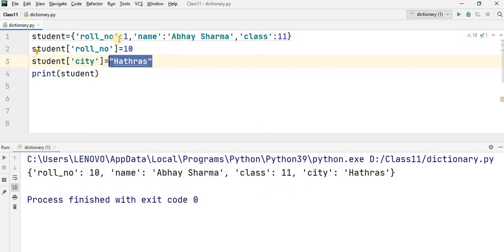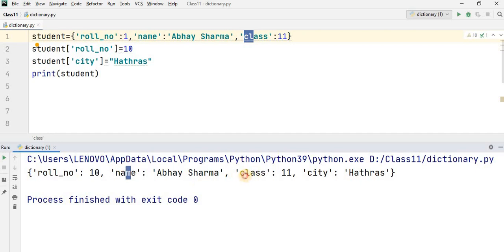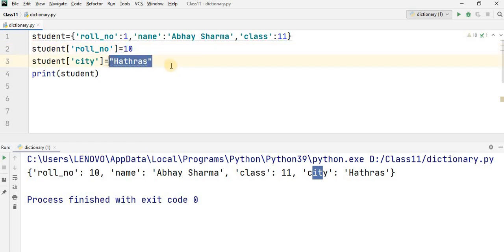So in this dictionary you have only three keys: roll number, name, and class. But here you can see four keys: roll number, name, class, and city. So here I have added a new key value pair. Okay, so this is the updation of dictionary. So in this way you can update your dictionary. You can modify the key value pair, and you can add a new key value pair also.